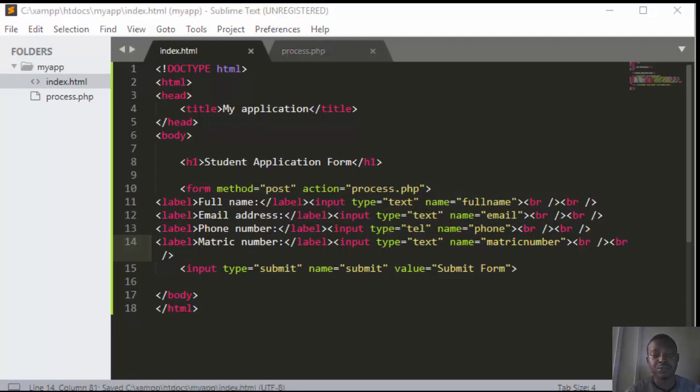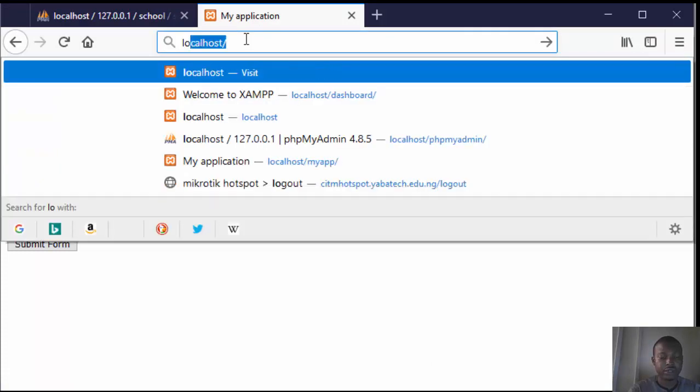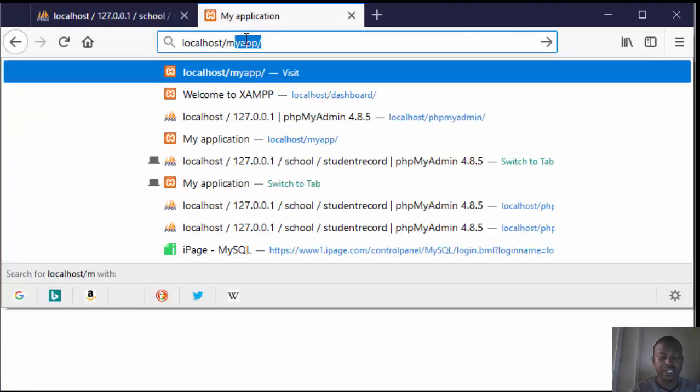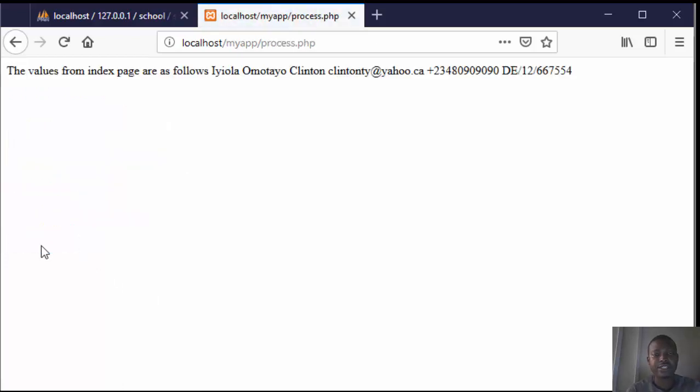So let's go back to our form, and we say localhost slash my app. So we have a clean form. Let's fill the form now. Iyiola Clinton Omotayo. Then email is this, and the phone number is 080. Okay, let's just say +234, and this, and the matric number is the DE. So now we want to submit. Click on submit form. Great.